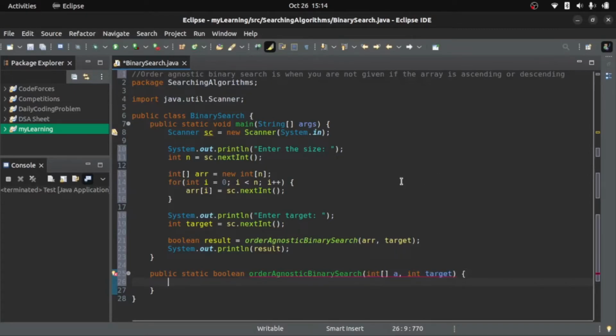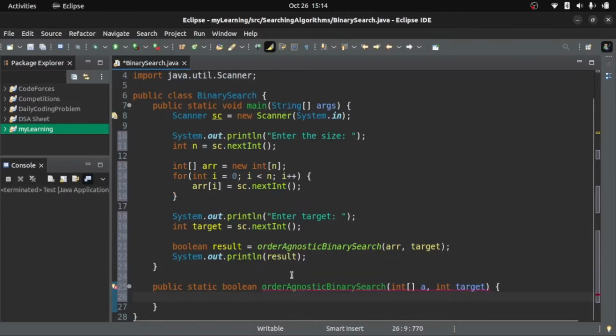Okay, now I think, is it fine? Yeah, that is better, I think.